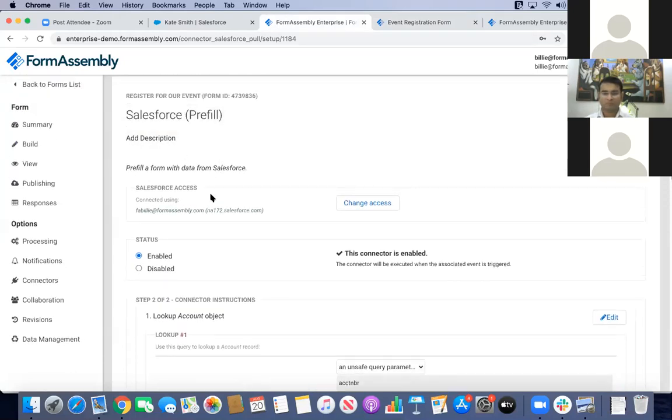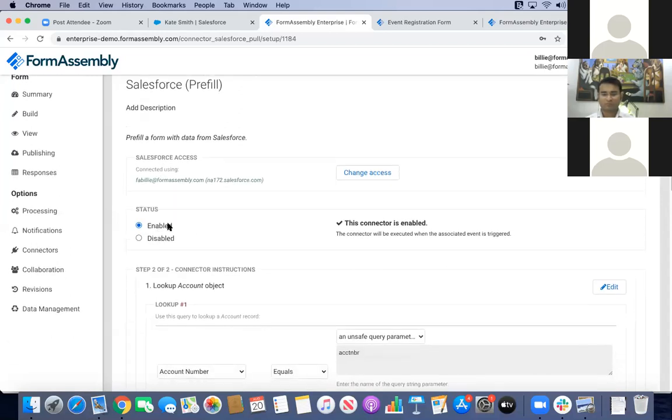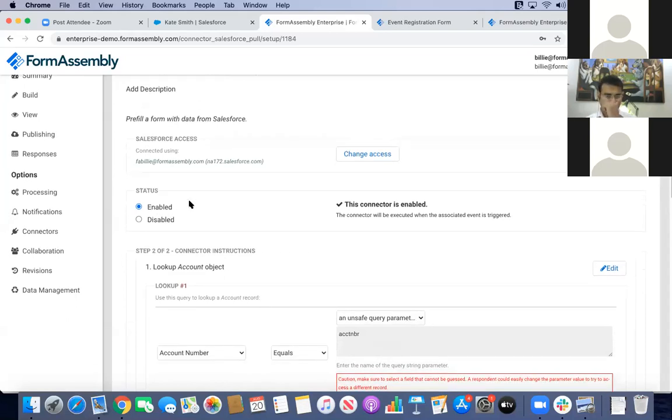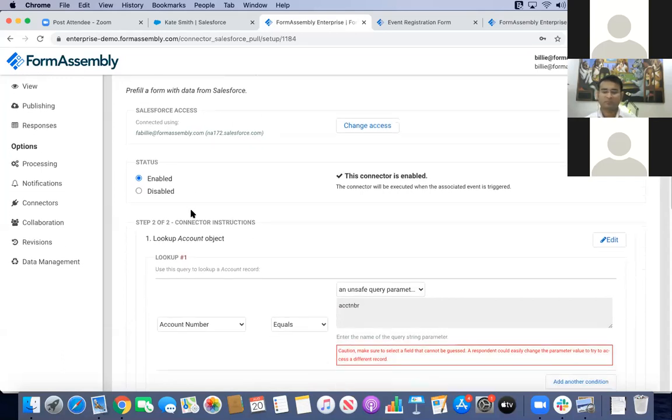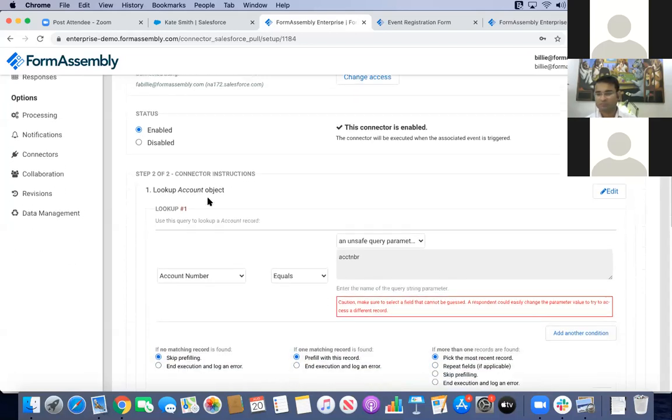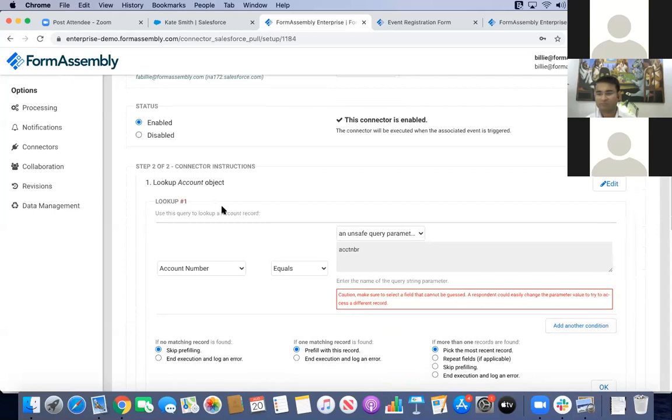Over here in the pre-fill connector, you can connect to your Salesforce org. Now I've connected to my test instance. Of course, you can connect it to any instance that you're working with, in your form building. And I've enabled that connectivity, and this only takes a few seconds for the connectivity to be live. And then it stays live throughout the form.